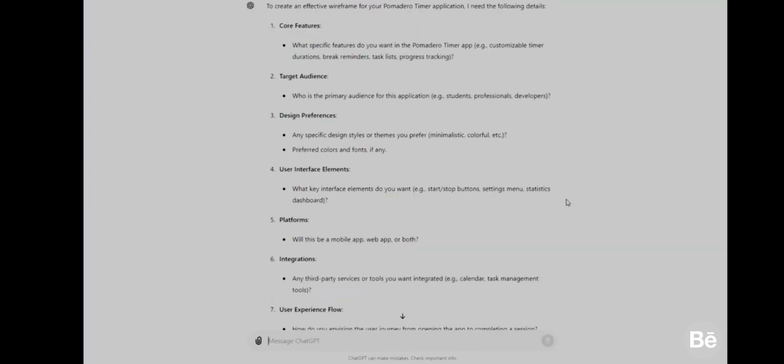ChatGPT responds with a wealth of clarifying questions, core features, target audiences, design preferences, and more. You can take the time to clarify as many of these questions as you want. In my case, I'll clarify just one or two and ask it to just choose for me for the rest.